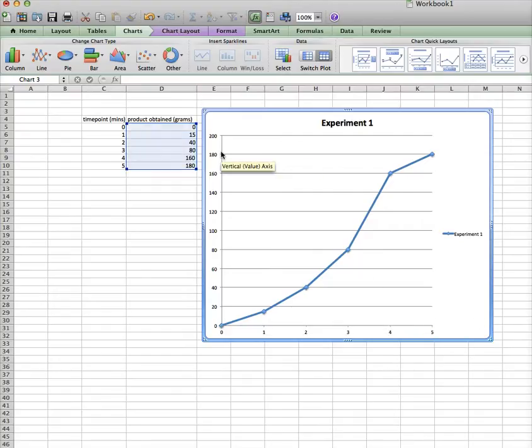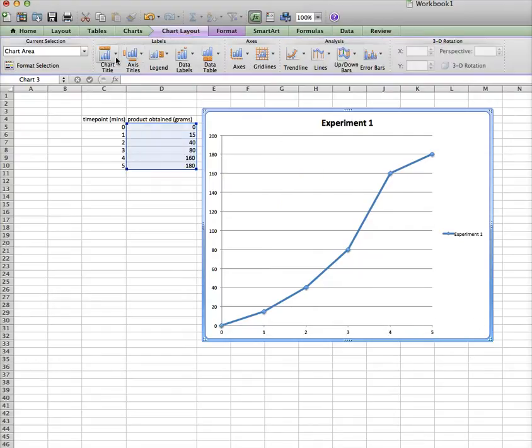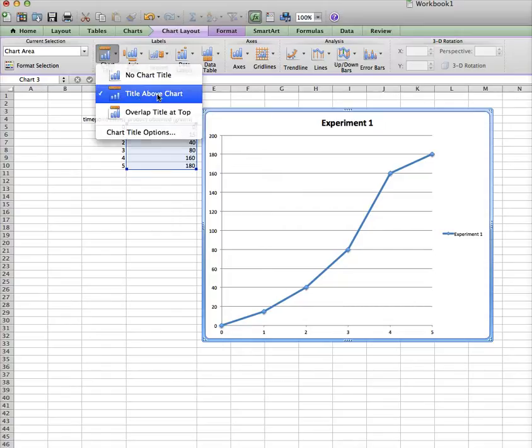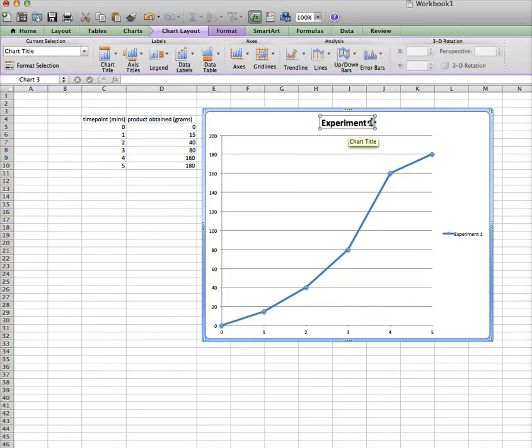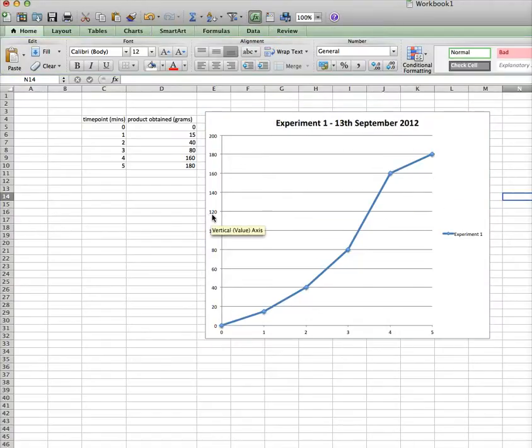So let's get our titles filled in. Up in the main menu we have charts and chart layout, and you'll see there's easy options here for us to do that. So let's say we want a title above the chart. We already have experiment 1, so let's put in, say, the date, for example. Okay, so now we have our title done, but we need our axis labels.